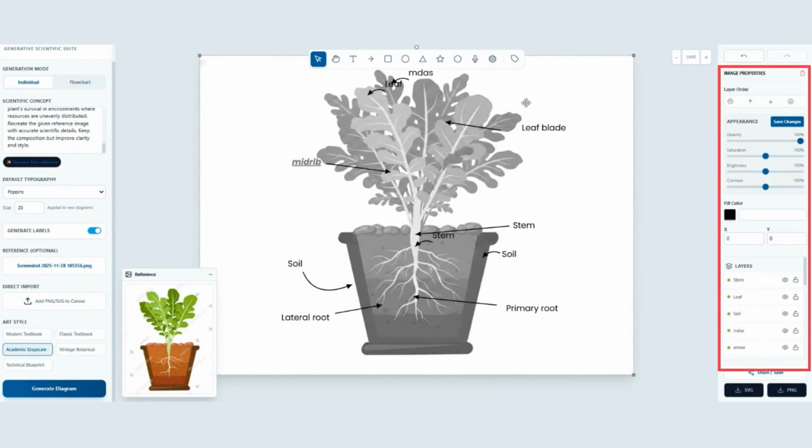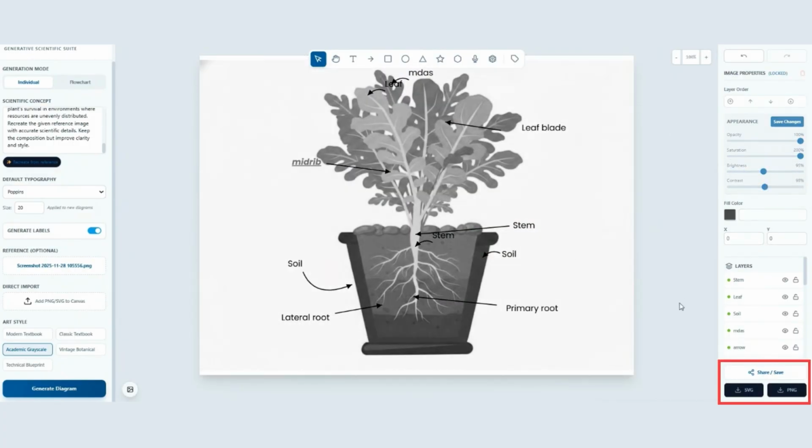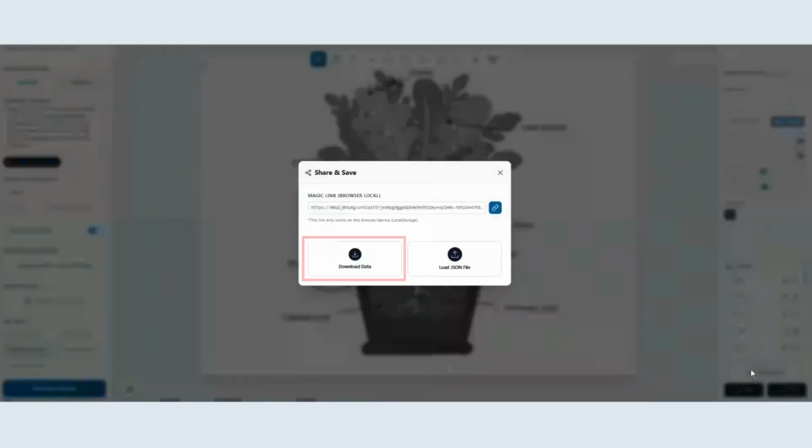Now let's look at some basic image editing features. When we double-click an image, we can adjust the opacity, brightness, contrast, and saturation. Finally, we can download our diagram as a PNG, SVG, or as an editable tool file.